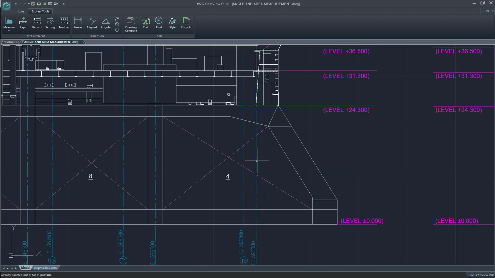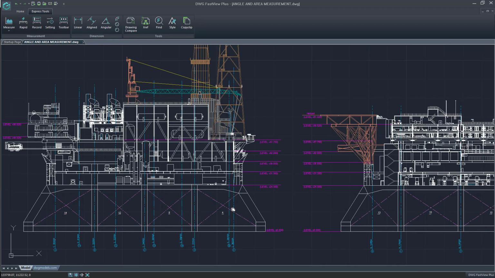Measurement tools help you to get accurate information about drawing geometry.